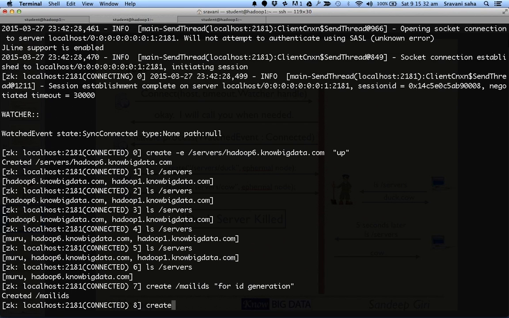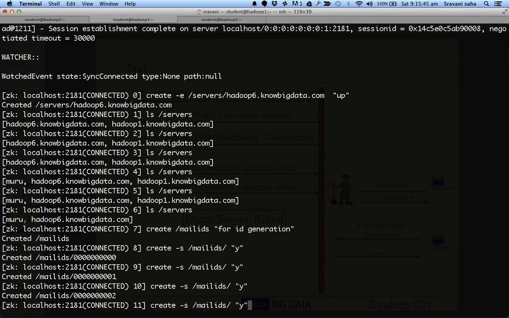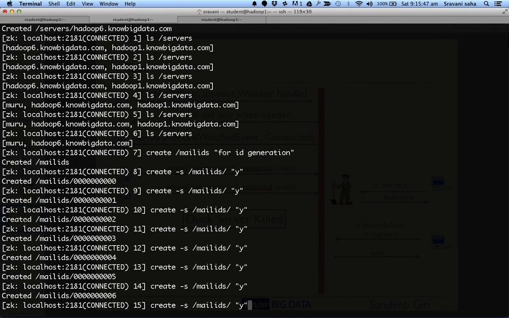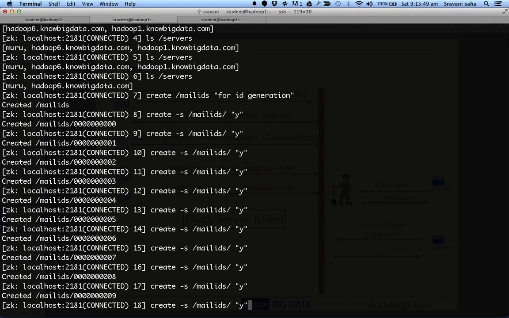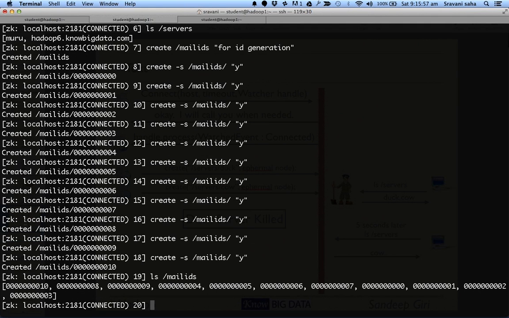Now every time we say create minus s and say mail IDs, and we just put some data, okay, it will create a sequentially new ID. You can see that we have created so many IDs. Now, can you tell me where exactly such a system would be useful? Anyone?